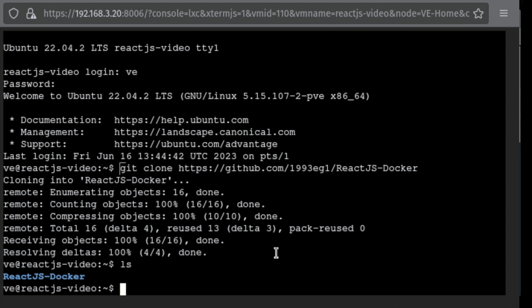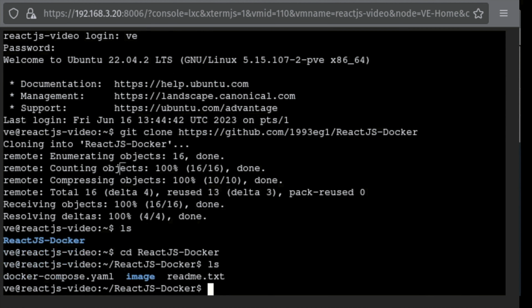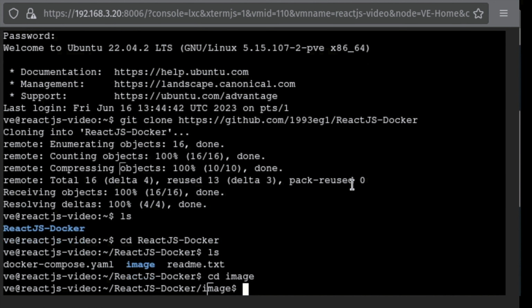So if we hit ls, we notice we have a folder called ReactJS_Docker. We can copy the name, and we can cd into it. Running ls again, we can see that we have an image folder, and we're going to go ahead and cd image, and then it'll open our image folder.